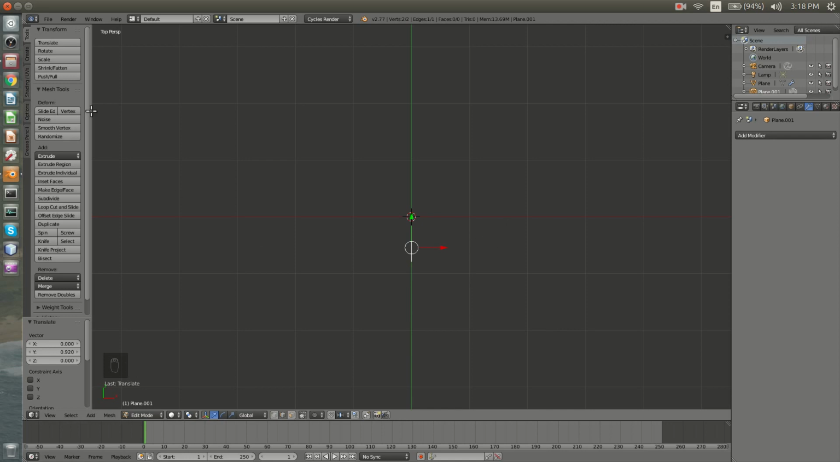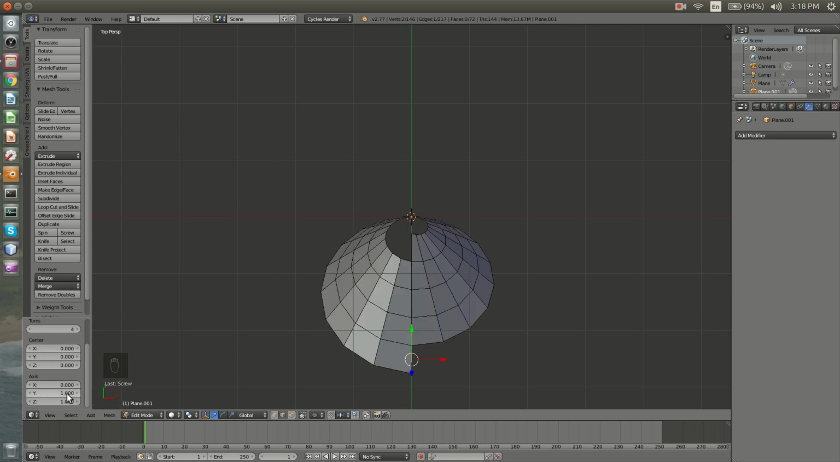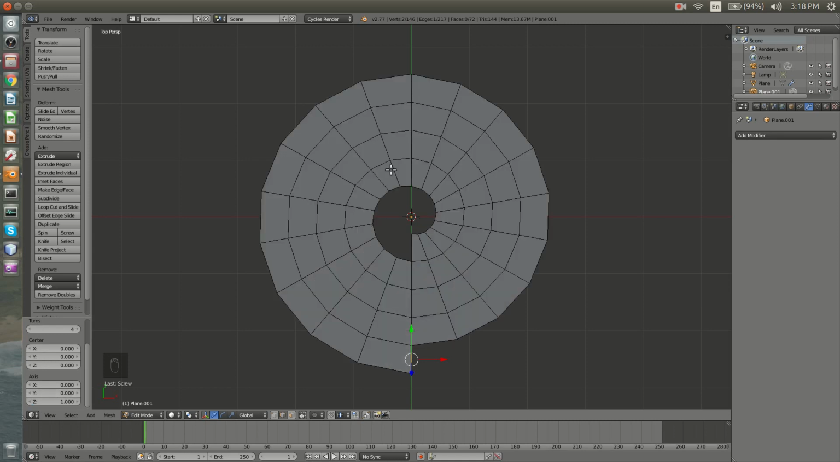Now under the Tools menu, press Screw and under the Tool Properties, increase the turn to 4 and then increase the number of steps to 18. And now under Axis, set the x-axis to 0, the z-axis to 1 and the y-axis to 0. Now you have a curve-like structure.